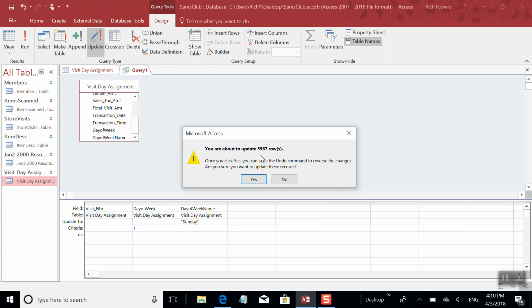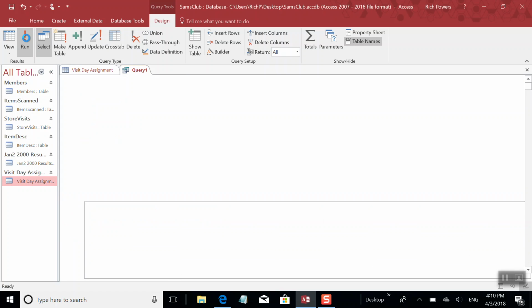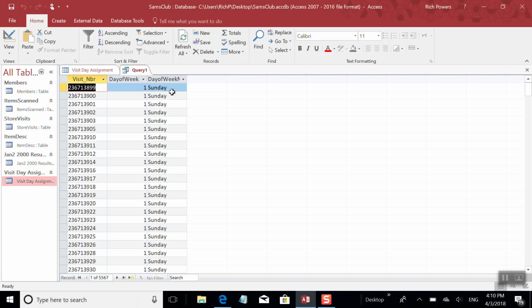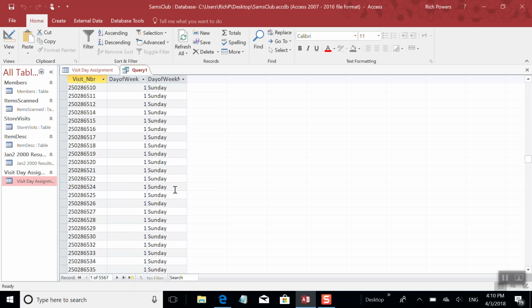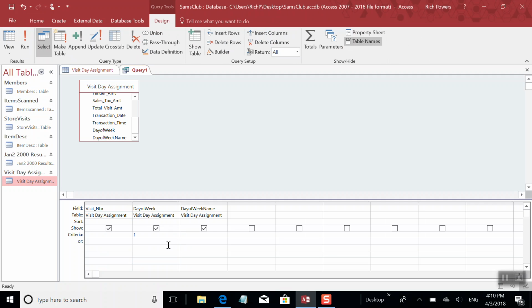And it'll update 5,567 rows with one command. If I say yes, all right, I will move this back to being a select query again. We will run it, and what we will see is the day of the week is Sunday for every row. Okay, so then we can go back to design view.